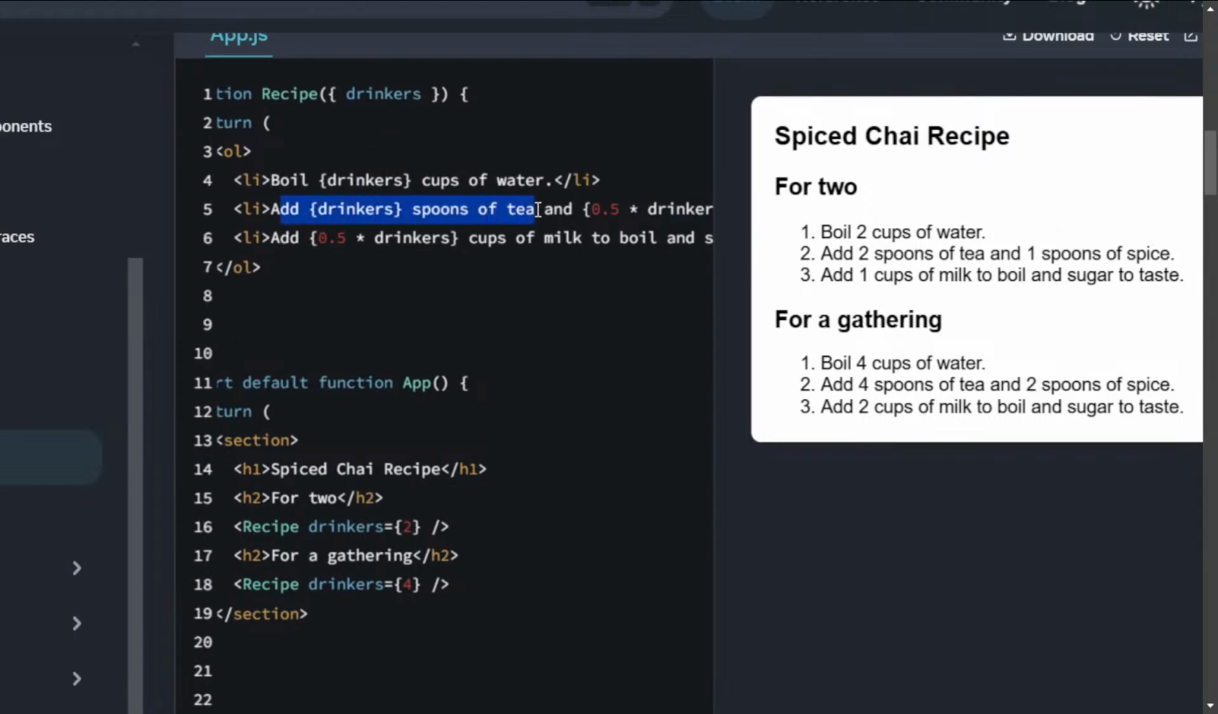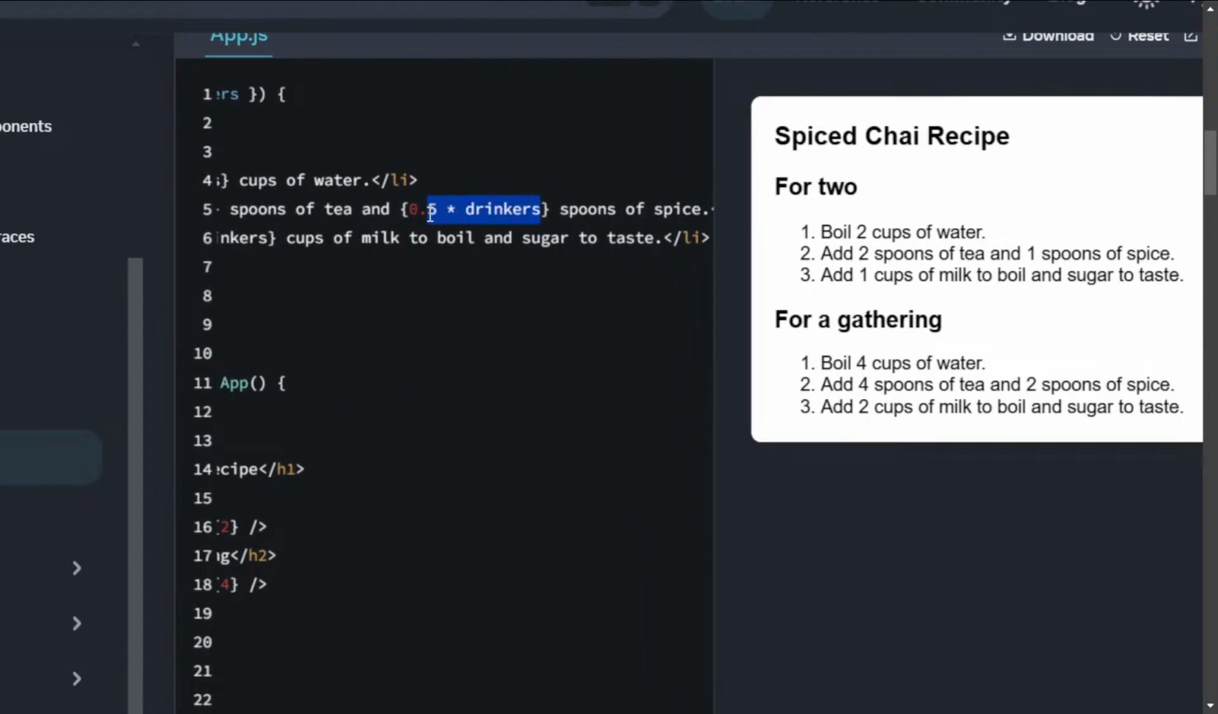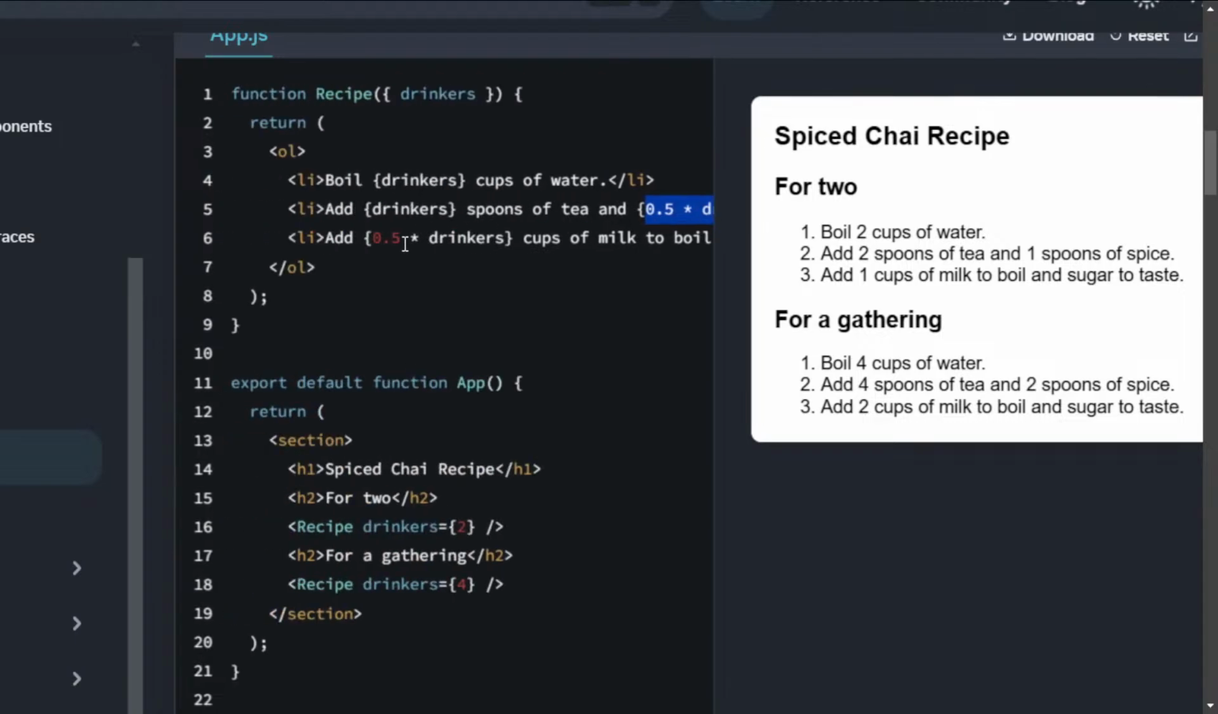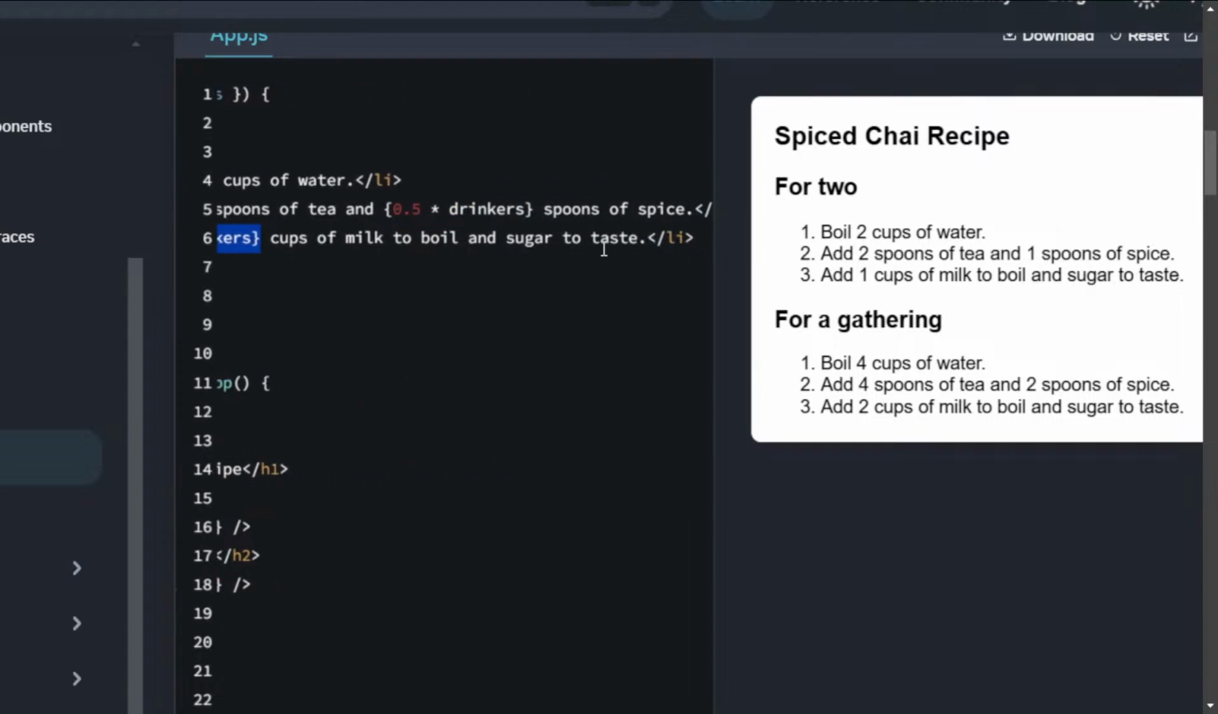Add sugar, the number of spoons of sugar for each person. Have 1 spoon of sugar, 1 spoon of tea. All right, and the amount for drinkers will be 0.5, which means 50% of the amount that we are going to add. If there are 2, then I'm going to add a half spoon of spice; if 1 person wants to take it, then it's going to be a half spoon of spice. If there are 2, then I will add 1 spoon of spice. Okay, and the same thing, I'm also going to give 50% of a cup of milk to boil, and the sugar for taste.